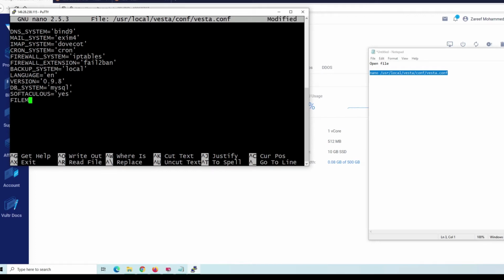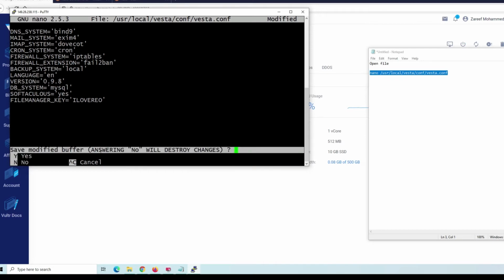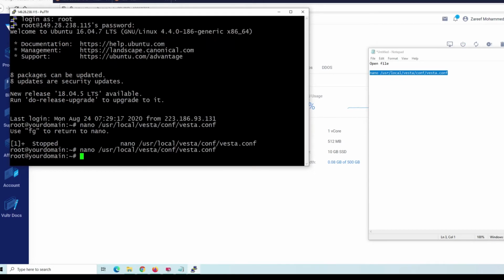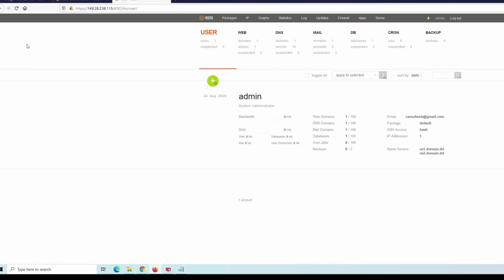FILE_MANAGER_KEY equal to a single quote, ILOVEREO. This is the code we have to type over there. Just type what I'm typing over here and close it, and save it. You have to press Ctrl+X, yes, Ctrl+X, and then type Y to save, and just give a reboot command and it will reboot the Vesta control panel.